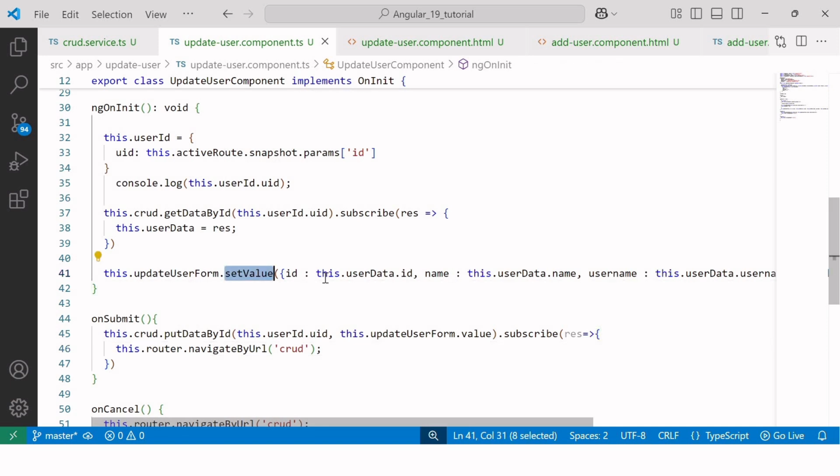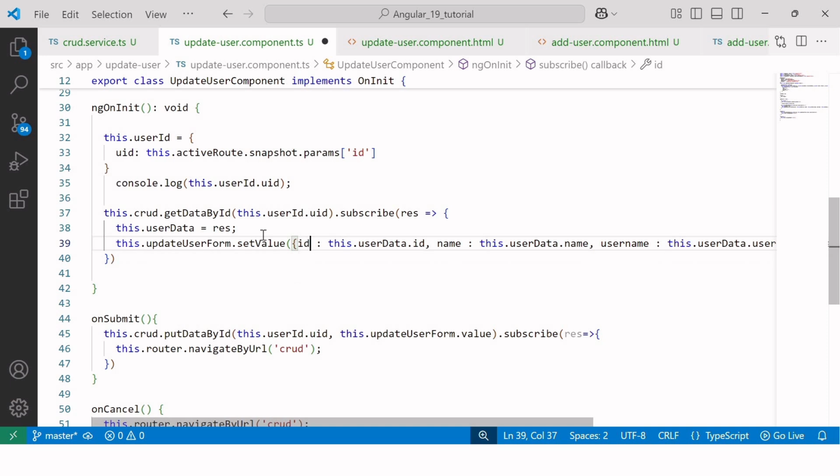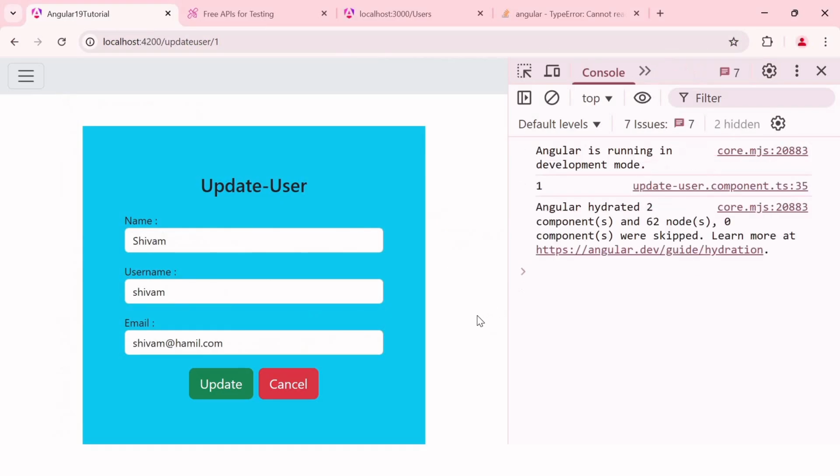Here we have added set values. We are getting response and user data, and I need to set the value after this response. Now save the changes and let me go back to the browser here.